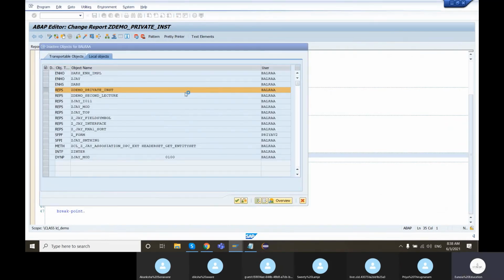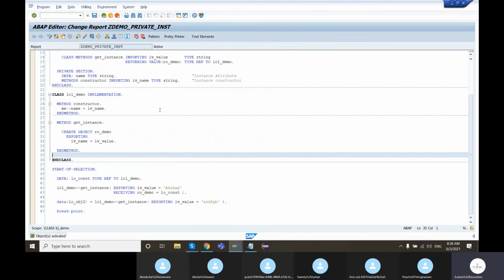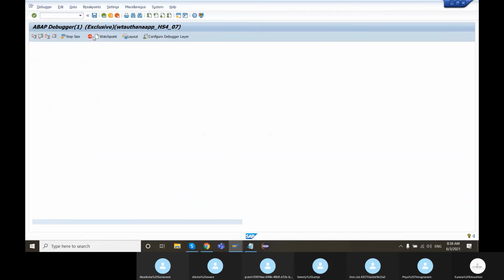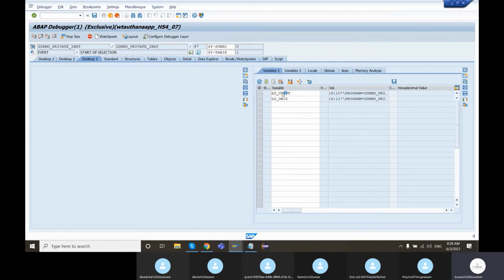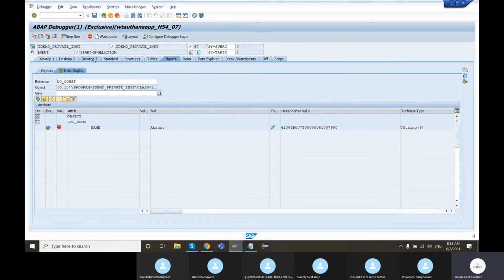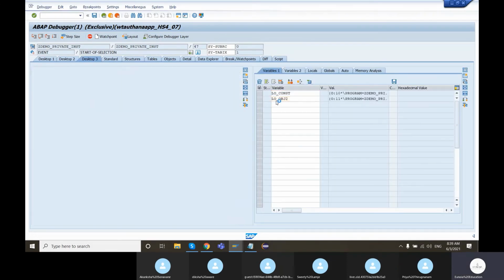To trace the execution flow, let's do this. If you check LO constant and LO obj2, both have been instantiated, and these are different instances. The first one is having 10 and second one is having 11. These are both separate instances or separate objects.